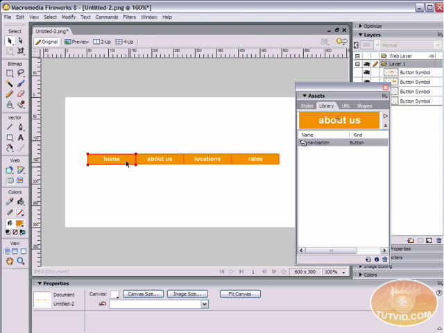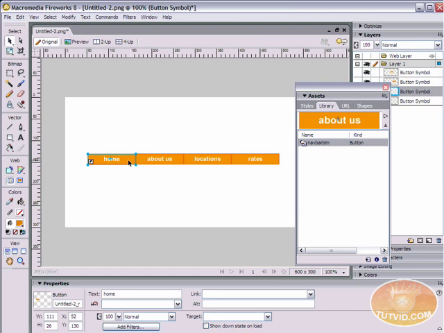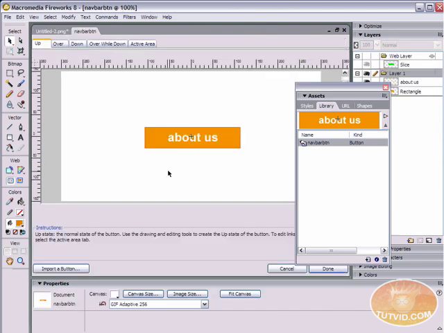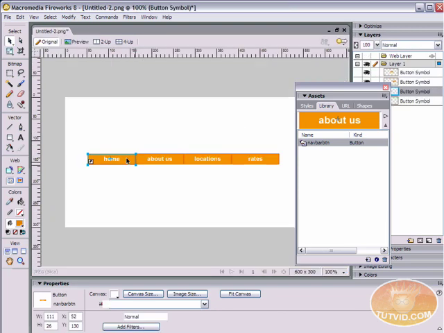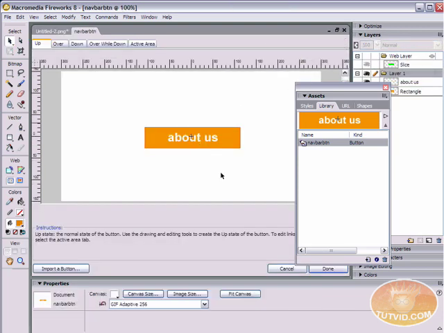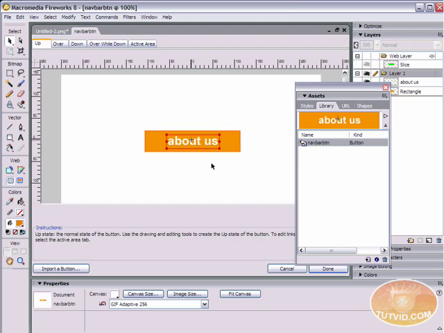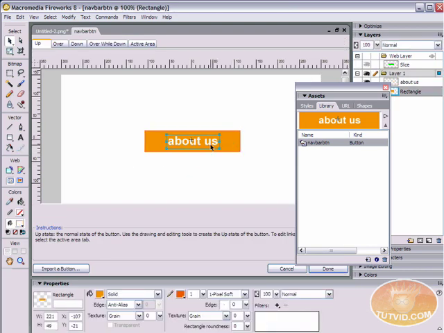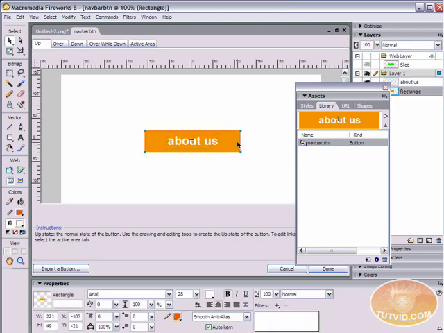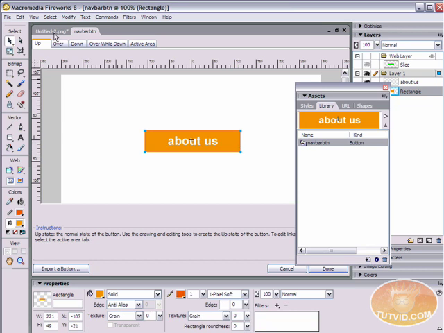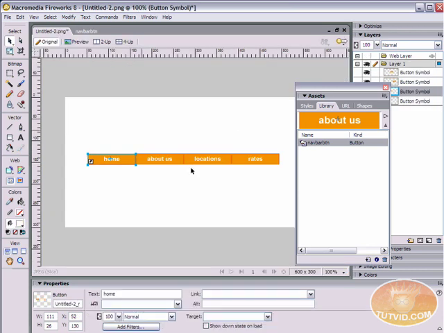So, if we change one of these, I'm going to double click on one of these buttons and you're going to see it brings me into the button editor. If you noticed, I double clicked the Home button, but it's bringing me into the About Us button. That's because this is the original button. These are all instances of that original button. So whatever we change in this button, if we change text or font, if we change the color, it's going to change on all of these because all of these are constantly asking this button, what should I look like?